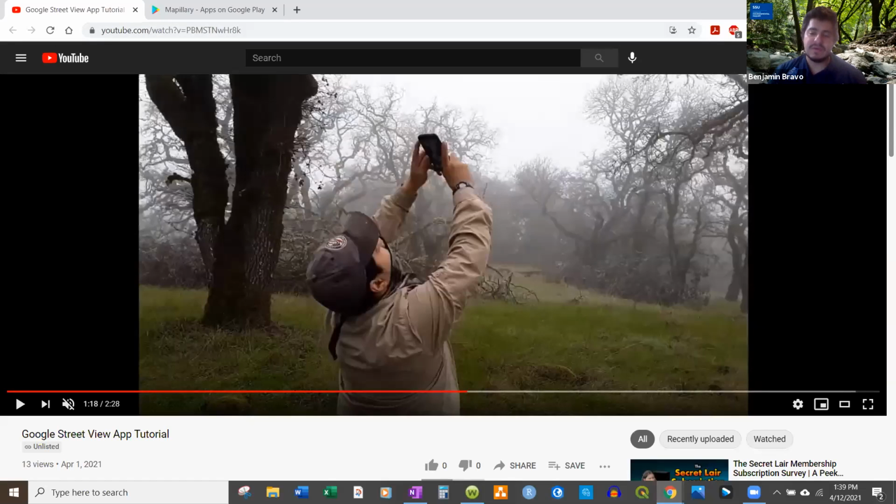So that's a great way to get a photo. It does the stitching for you, and you can upload it easily to Google Street View. I'll touch on that in just a minute.